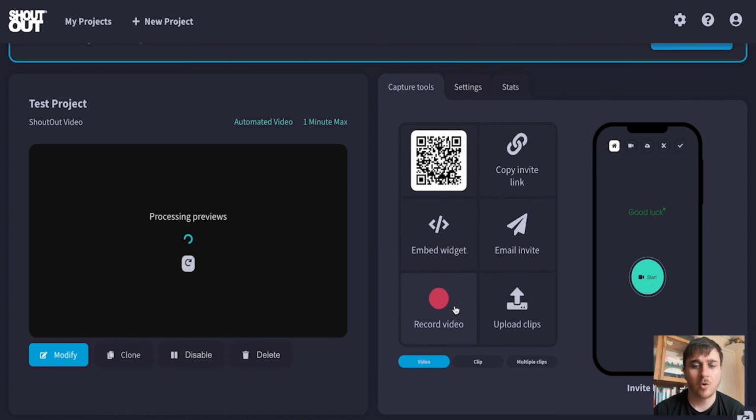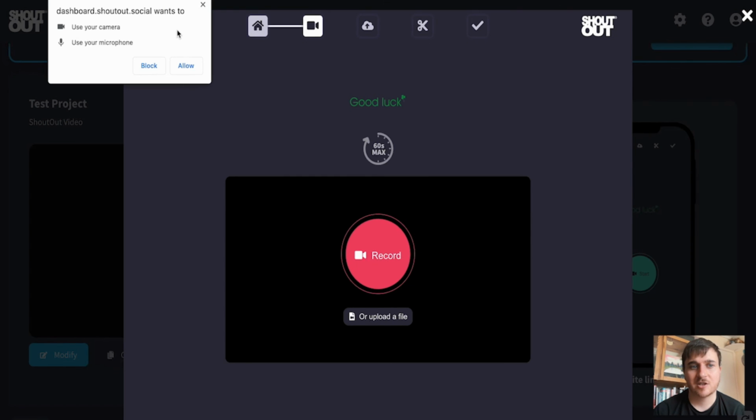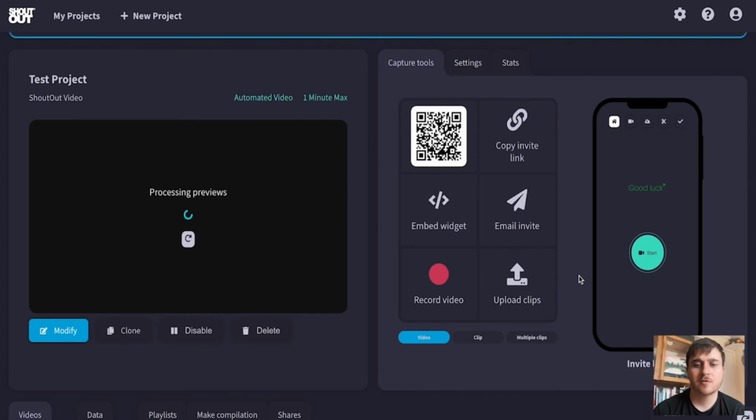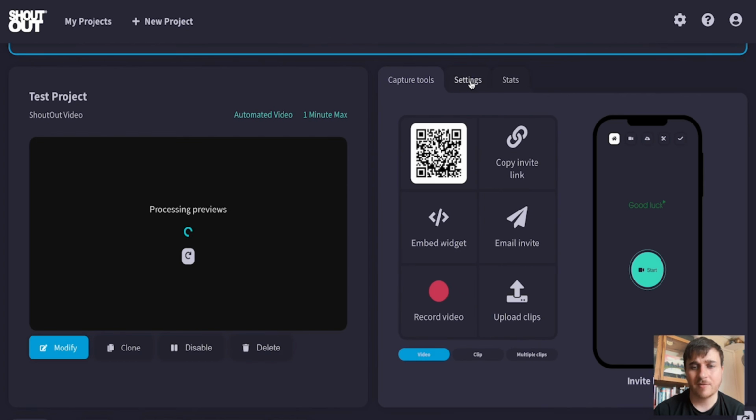So if I went on record video, that would take us over to here. We could go on start, and that's going to ask to use our camera and microphone, and we could record something with our webcam. There's also the option to upload clips, where you can set a label and upload your own video. Next to there we have settings.